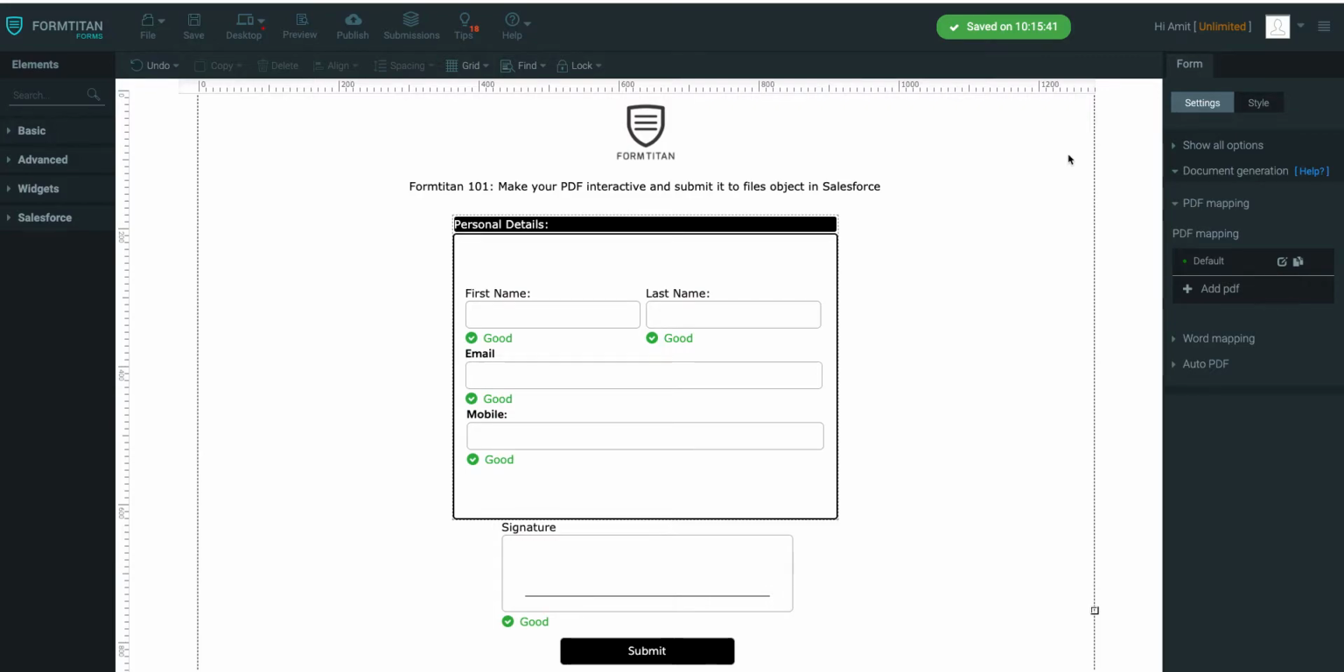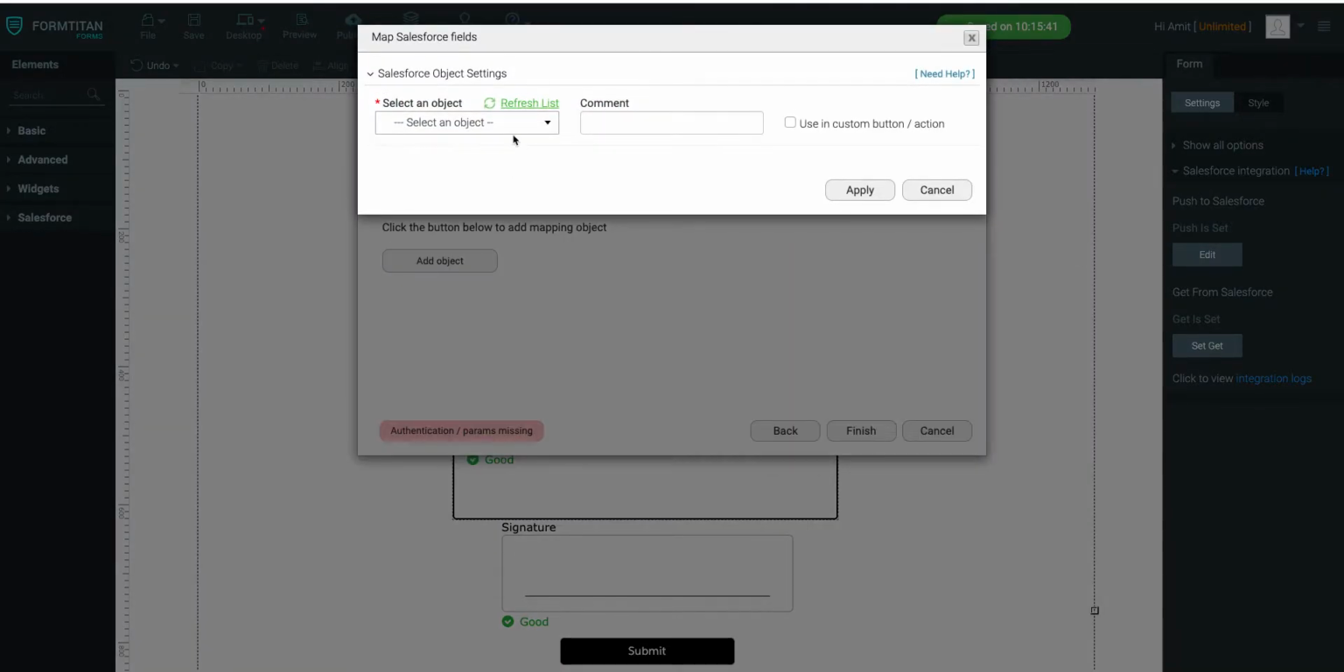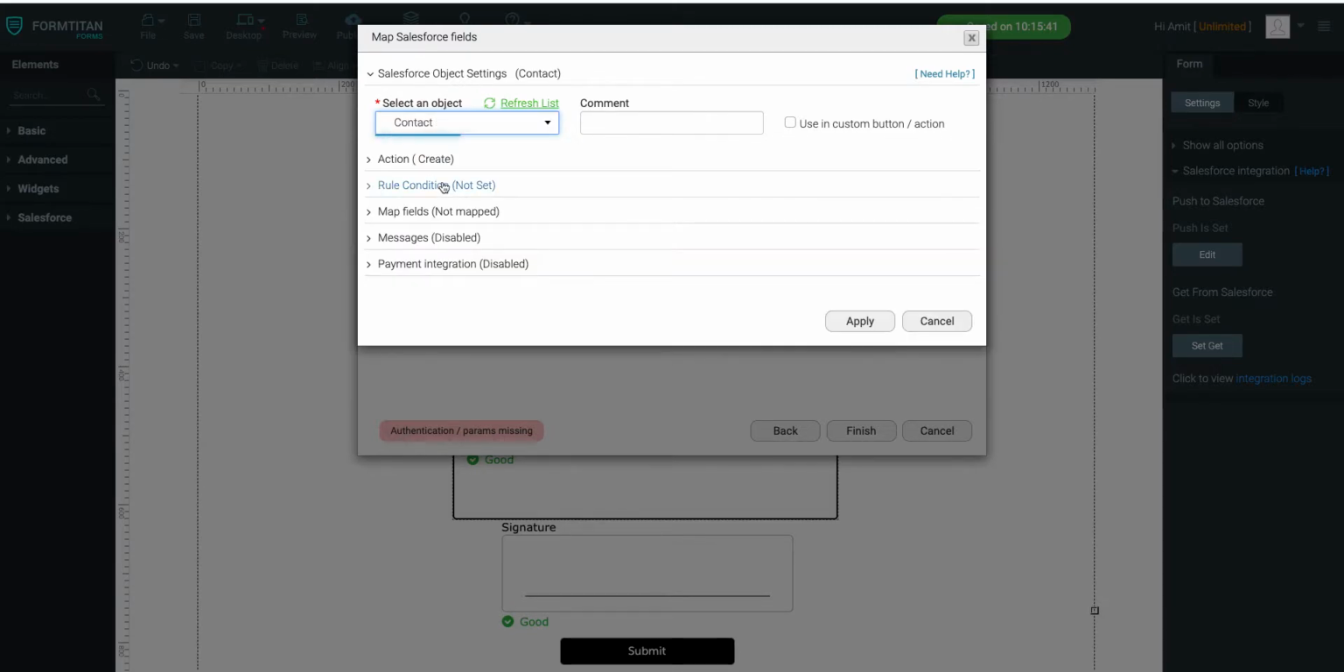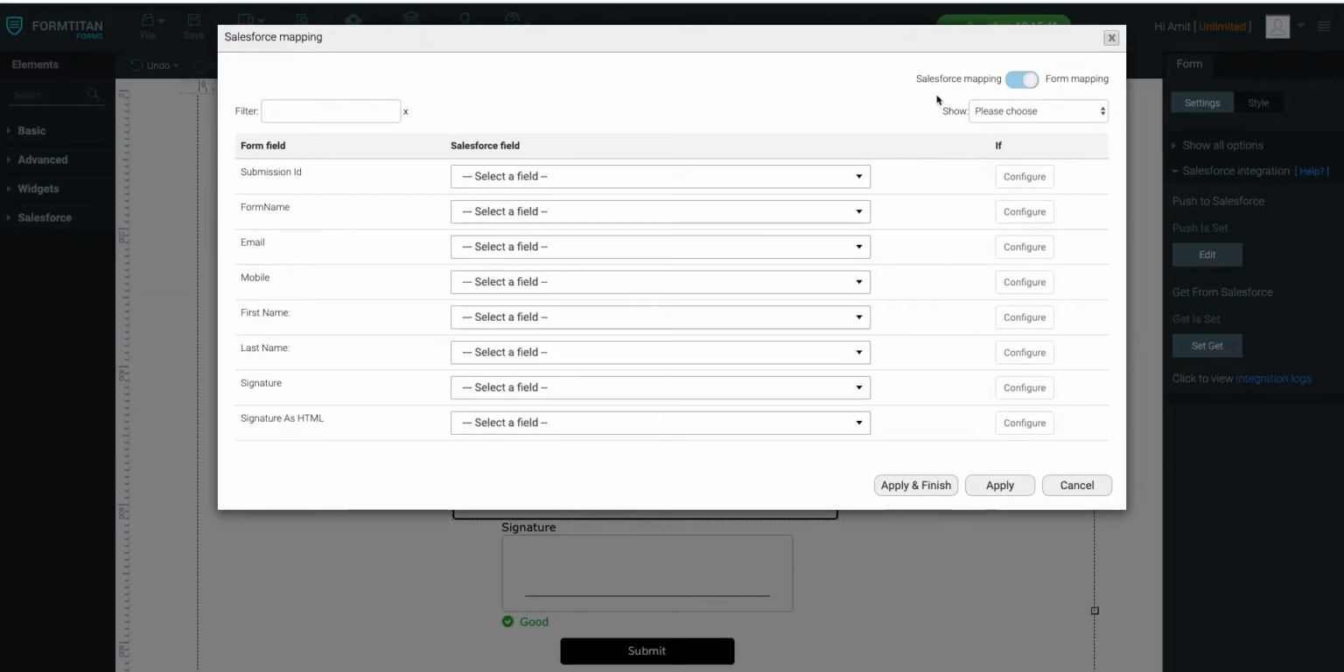But before we actually go ahead and submit, we need to map it to our files object in Salesforce. So the first thing we're going to do is set up a push. We're going to push this data into the contact object. Our action is create.